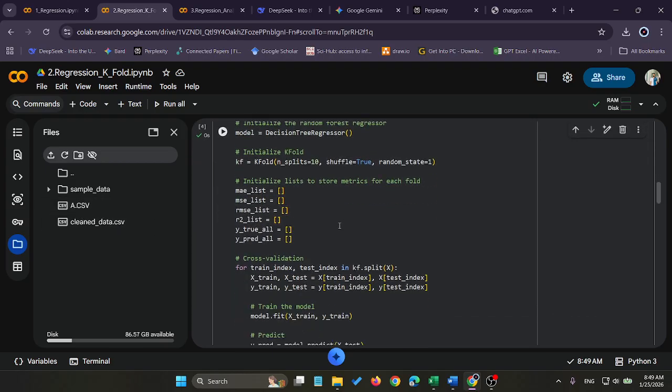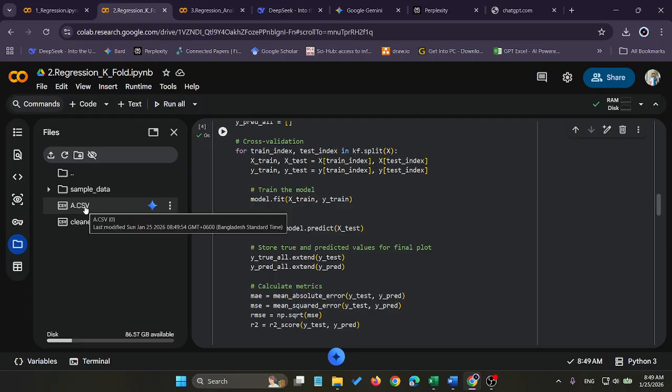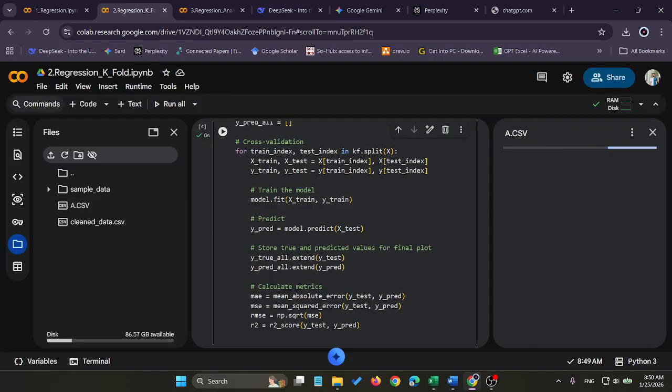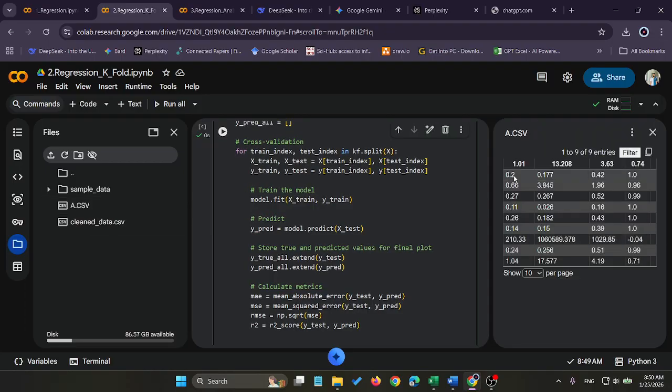An a.csv file is generated, and when you open this file, these are the 1-fold, 2-fold, 3-fold, 4-fold, 5-fold, 6-fold, 7-fold, 8-fold, 9-fold, 10-fold values. The first value is MAE, secondly this is the MSE, thirdly this is the RMSE, and lastly this is the R square value.